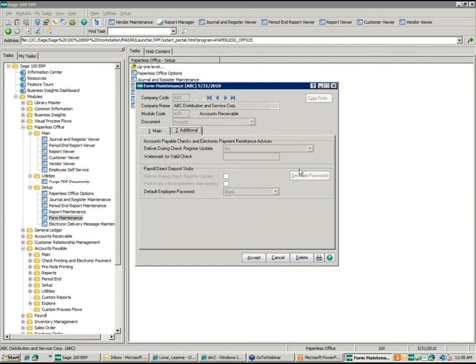What's nice about Paperless Office and Accounts Payable is it will PDF not just the invoices and registers and the reports on your menus, but it will also PDF a copy of the AP checks. So if you happen to make copies of it, you would no longer have to do that. All of the checks that you cut to your vendors can be saved to PDF, so you can go back and view those at any time.